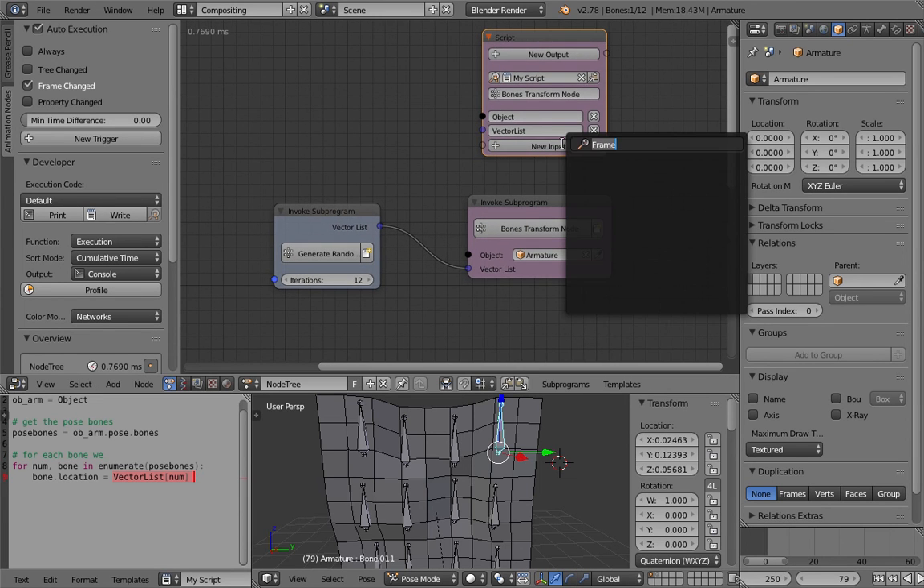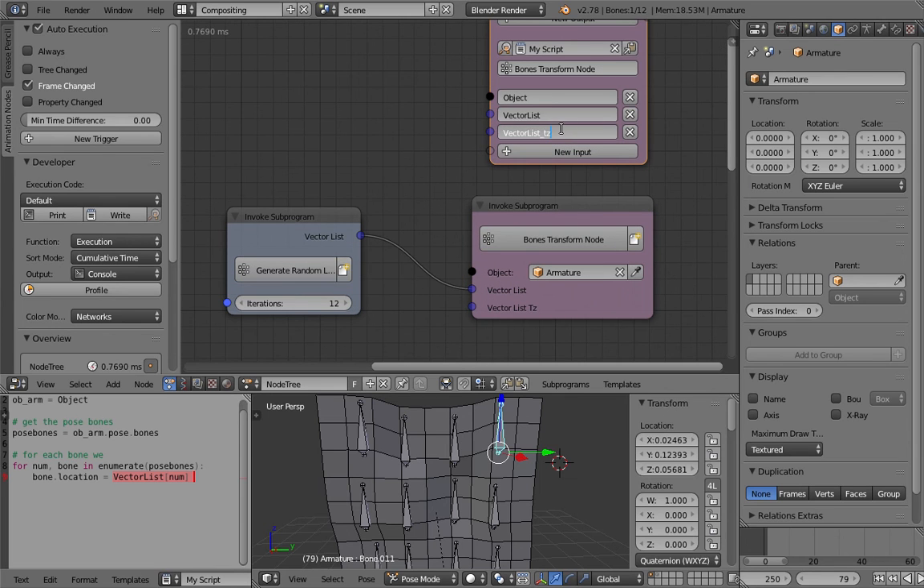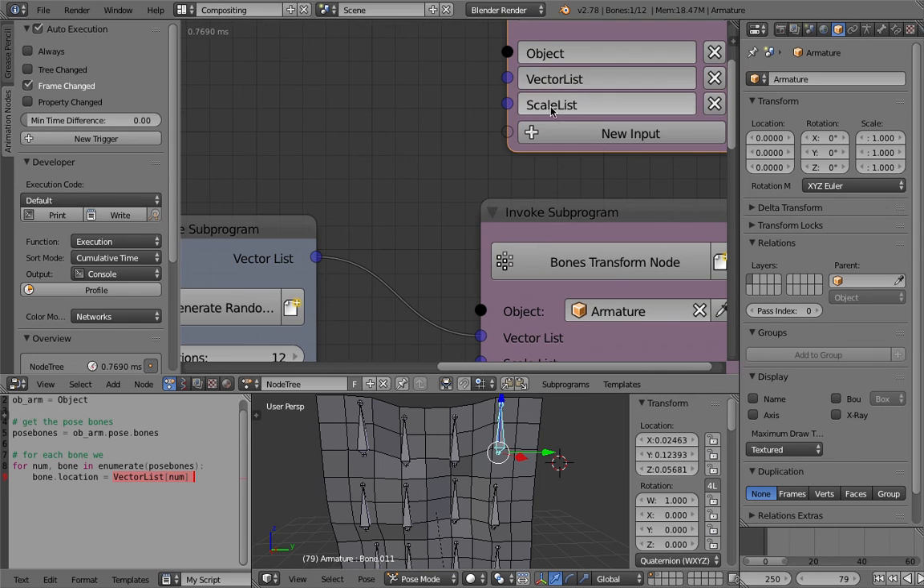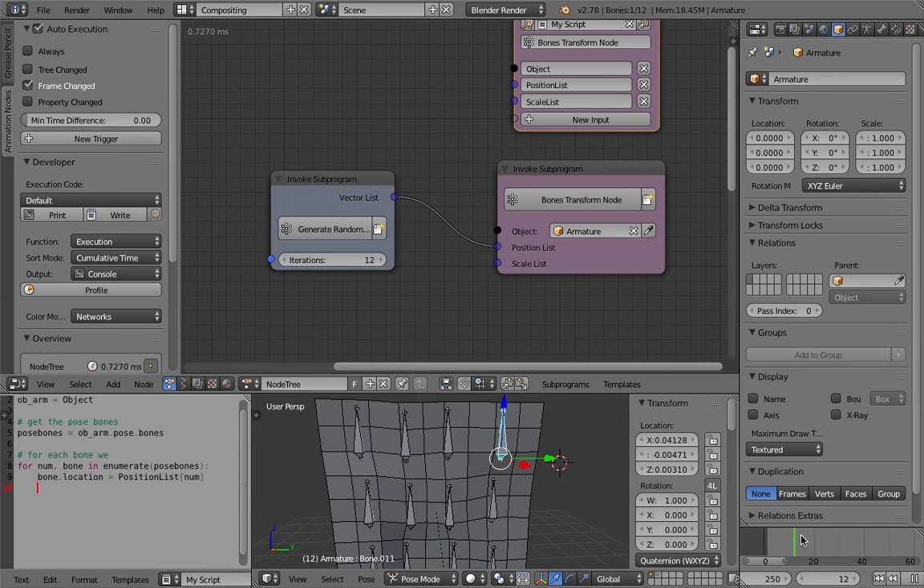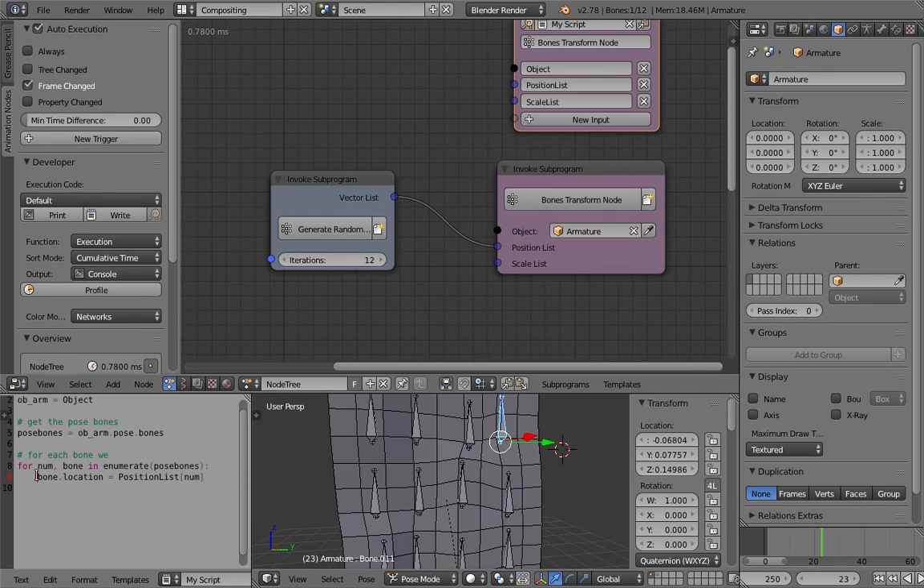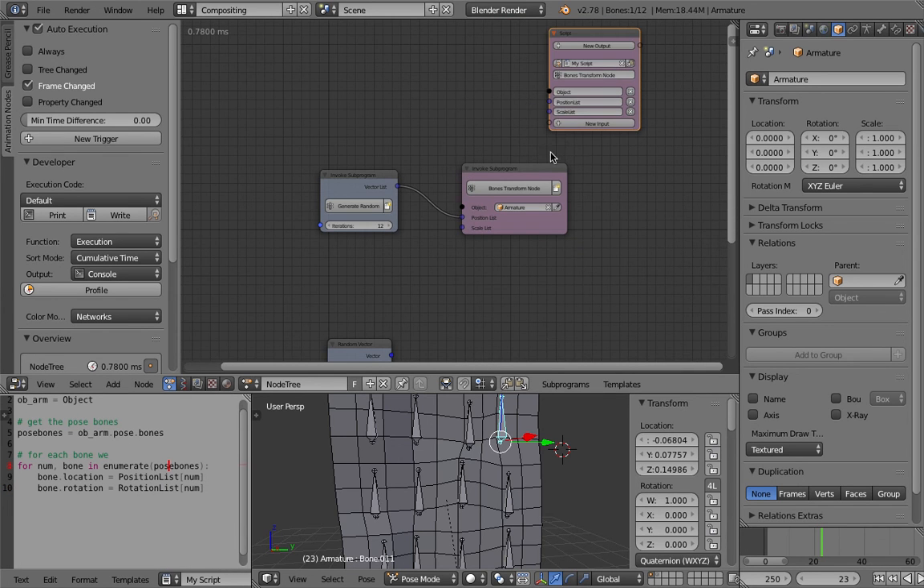Let's create another input vector list as well, and call it scale list. This should be called position list, so let me rename it real quick. Position list. Enter. Okay, still working. So bone rotation can now be controlled using the rotation list. Have we provided a rotation list yet? No, we haven't, so we need to create one.